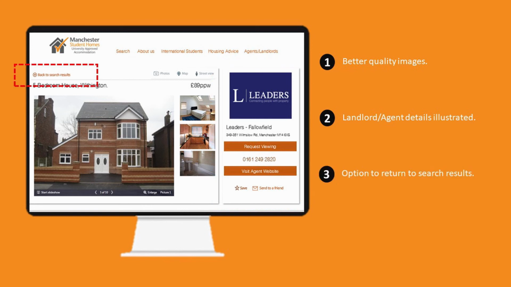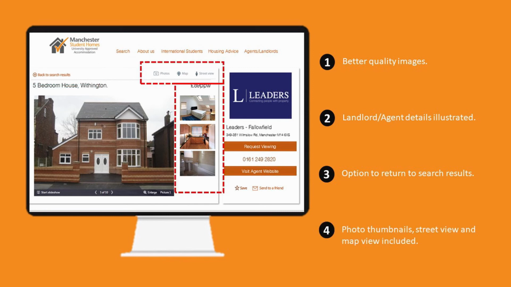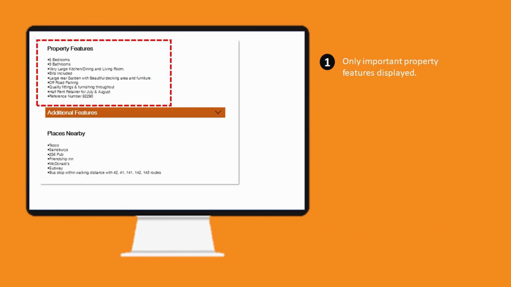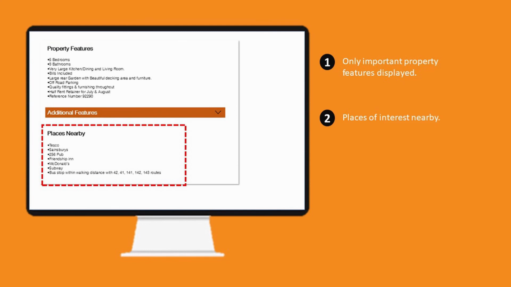There is also an option to allow users to return to the last search preferences. There are also several thumbnails of images shown in slideshow format. Street view and maps are included so that the user group can get an accurate view of the surroundings of the houses, something important to many students. Lower down the page, only important information is included. This text does not repeat itself like previous designs and is designed in bullet point format. Places of interest have also been included in bullet point formatting, something important to the student demographic.